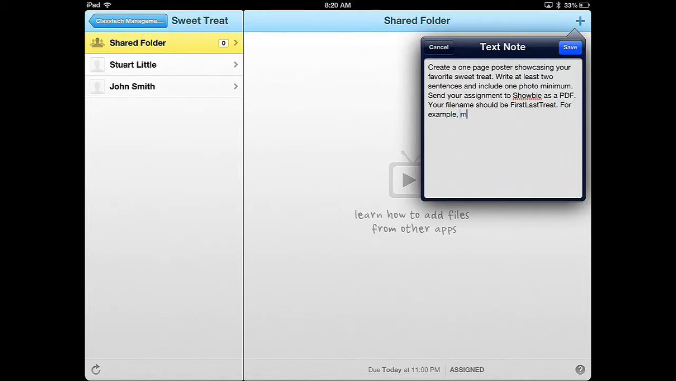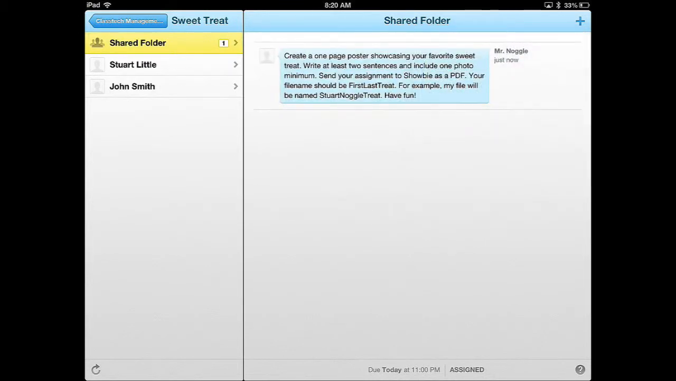I can sort things by list. We're going to keep the file name simple for this particular assignment. So we'll just call it First Last Treat. So if I were the teacher doing this assignment, that's what I would name my file name. You need to let your students know that their first name and their last name need to be in the file name. So there it is. All my students are going to be able to see that message when they log in, and they'll be able to hopefully follow instructions and create that assignment. So that's how to create an assignment in Teacher View.